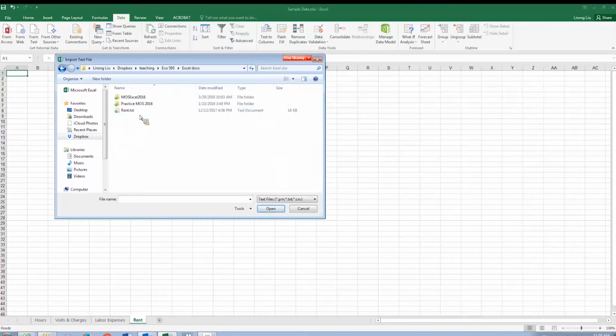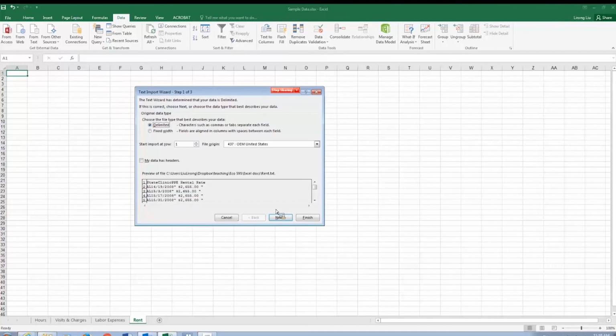Mine is right here. All right, so we see rent.txt. That's the text file I want to bring into Excel. Click on it. Click import. Excel will not import it automatically because it's in a different format, but it gives you several options as to how you want to import it.